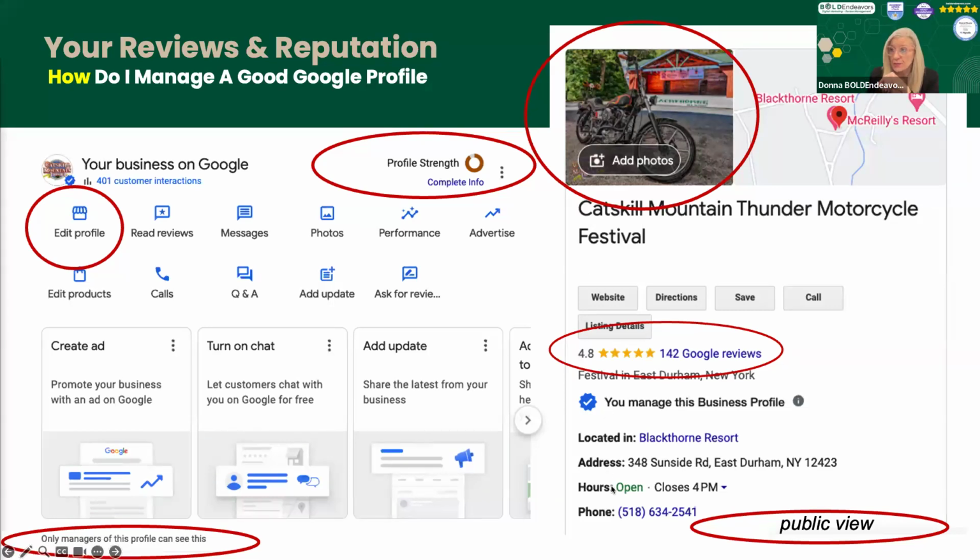So over here, this is your public view. This is your Google business profile and what everybody is going to see, right? And we spoke about the strategies and tactics and making sure that this is all filled out. Great. So you've got that. This is, if you see down here, only managers of this profile can see this. So I'm only seeing this because I'm designated as a manager because this is one of my clients, right? So other people aren't going to see this. Other people are not going to be able to edit your profile. So you don't have to worry about that, right? They're just going to see this piece.